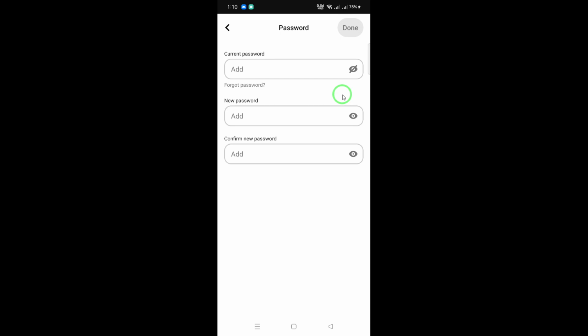If your password doesn't automatically appear, it means it hasn't been saved on your device or within the app. In this case, you may need to reset your password. To do this, return to the login screen and click on Forgot Your Password. Follow the prompts to reset it via your email address.